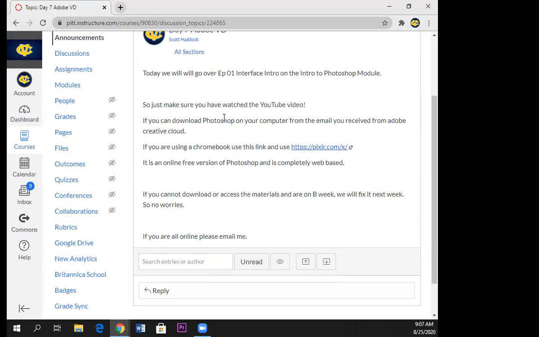If you're at home, I want you to try and download Photoshop if you have just a regular computer and not a Chromebook. If you do have a Chromebook, all you need to do is go to Pixlr. I'm pointing at it. If you're at home, you're going to use Pixlr right there, and the link's right there, and you can use that as it's very similar to Photoshop. I'll show you an example of it here in a second.